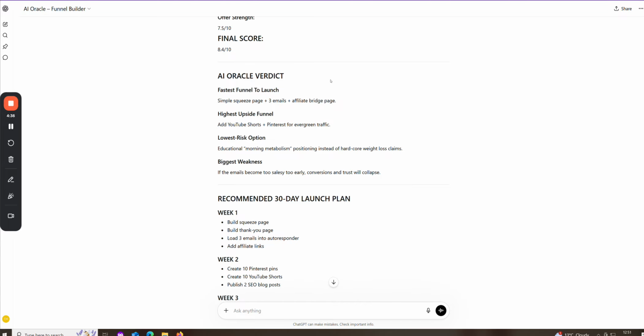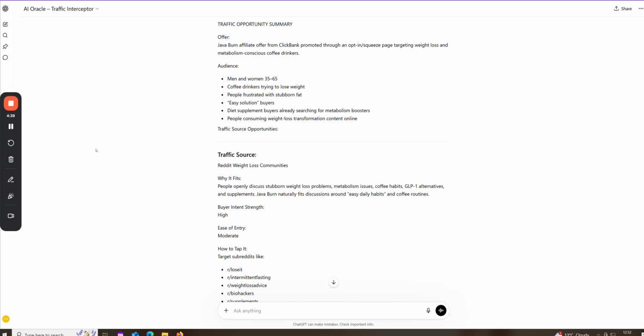But before you go, where does the traffic come from? Check this out. What I did to build the traffic plan that you've got access to as well in that file is actually use AI Oracle. And the difference with this, when it tells you where to get traffic, is it's programmed to show you where people are.